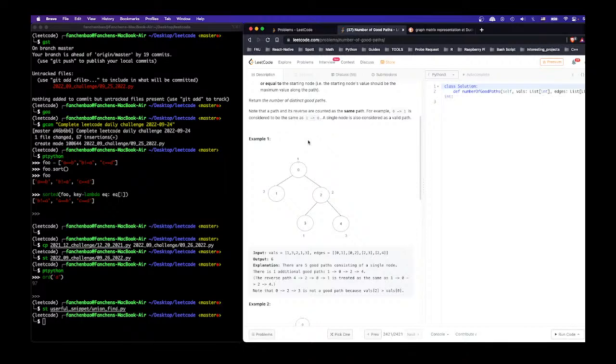So maybe O(n log n) this solution. We'll try it tomorrow. Maybe it works. Maybe it doesn't. We'll see.